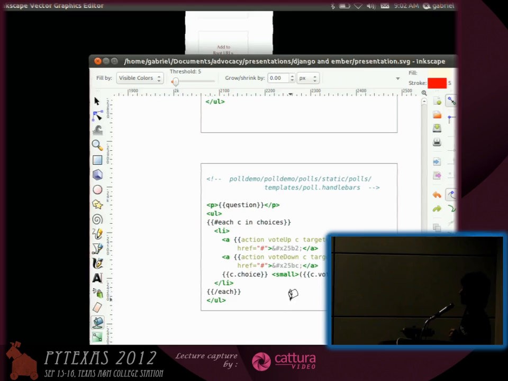Here's the specific poll view. In a very similar way, we're iterating over the choices. And here we have two other actions. With the previous action, we didn't have to specify a target, because by default it targets the router. In this case, though, we want to target the controller, which you will see momentarily. And basically, this is just doing the vote up and the vote down actions.